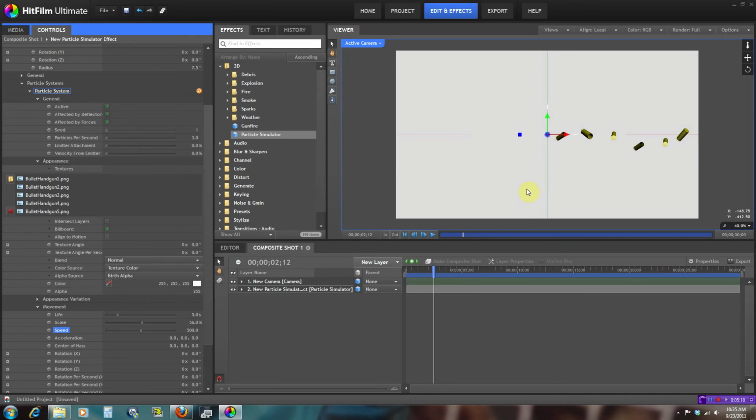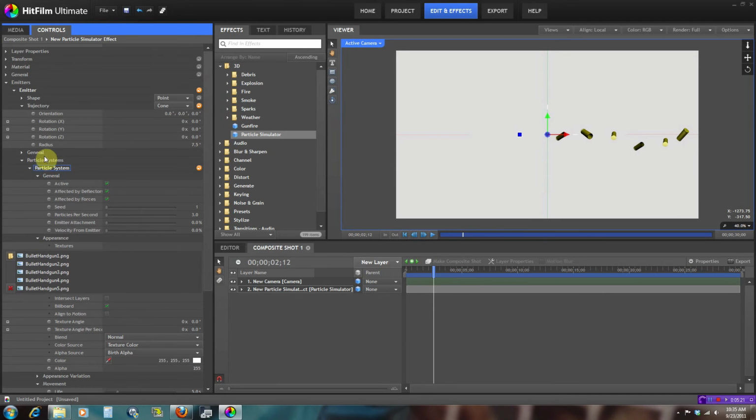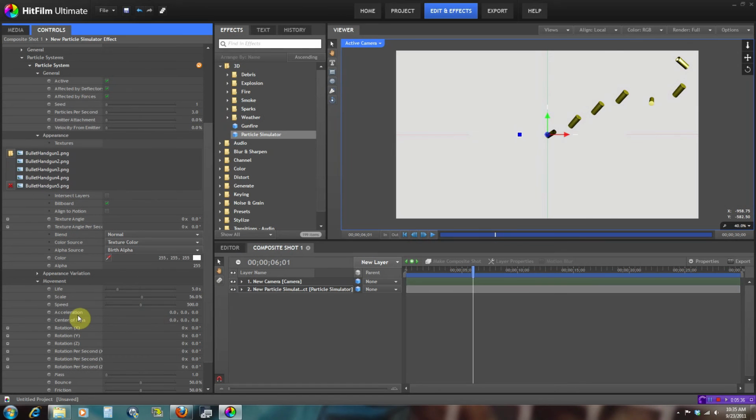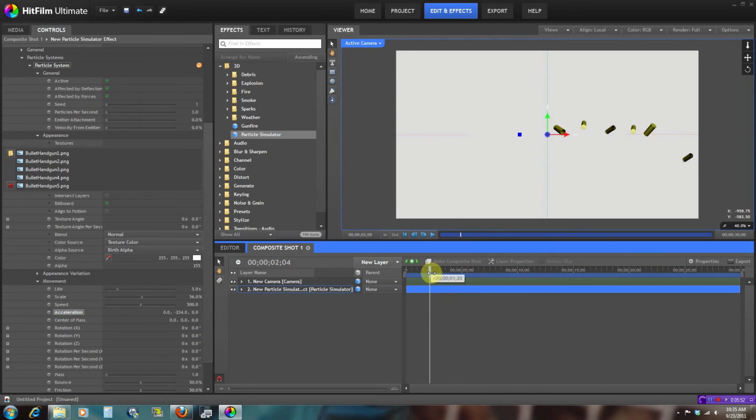Let me decrease the speed for a second. So if I go to the cone, I can rotate the Z and have them coming out up. And then I can go back to movement and go to acceleration and move the y-axis down. As you remember, the acceleration is like a force that's applying to it. So pretty much, as you can see here, they would go up and then go down again.